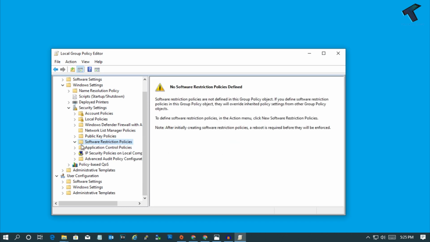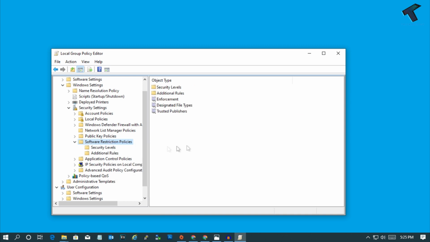So now you're done. If you want to re-enable this software restriction policy, just right click over there and click on new software restriction policies.